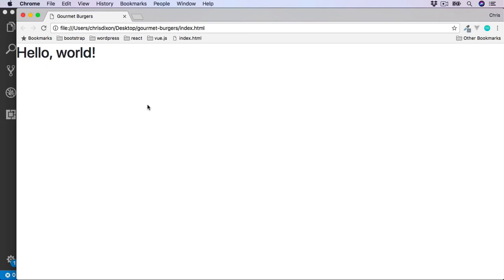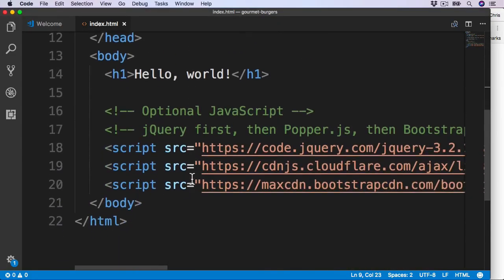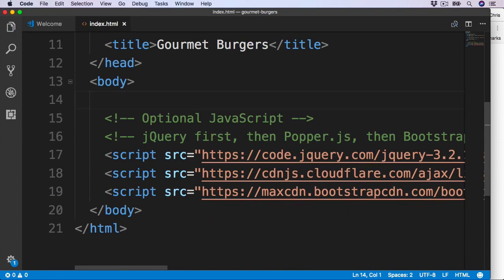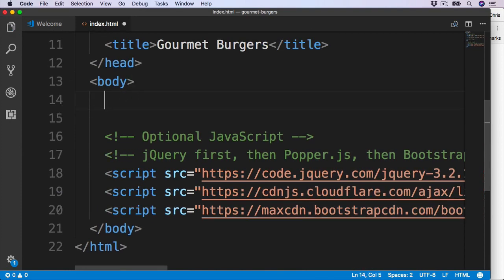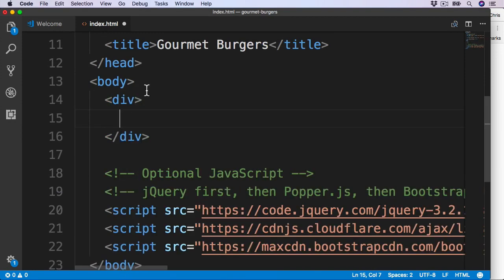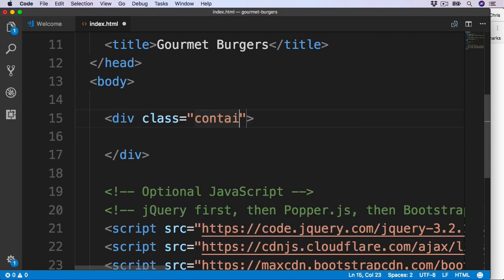To begin, generally the first thing we need to do is to create a container for our contents. This is added as a CSS class of container. So let's head over to the project and first remove the h1 of Hello World, which is just here. We can then add our div with the class of container. So just create a div, just like we normally would. And this time we can add a Bootstrap class of container.